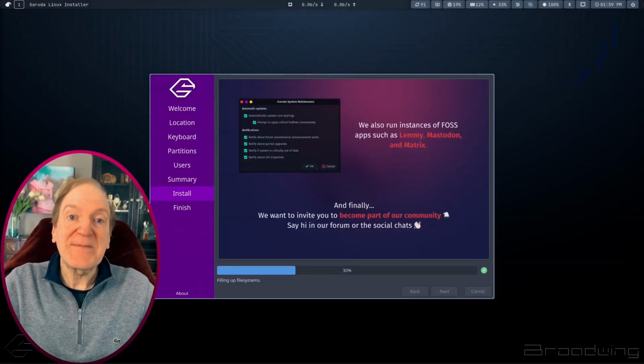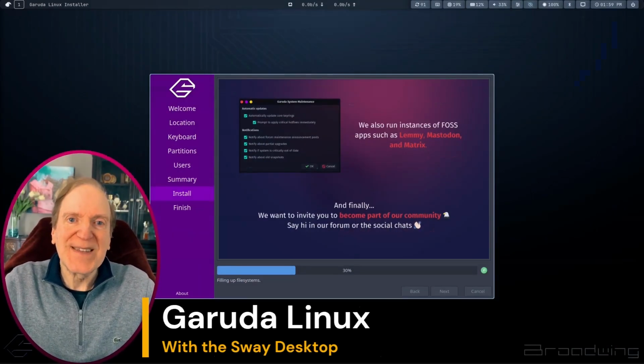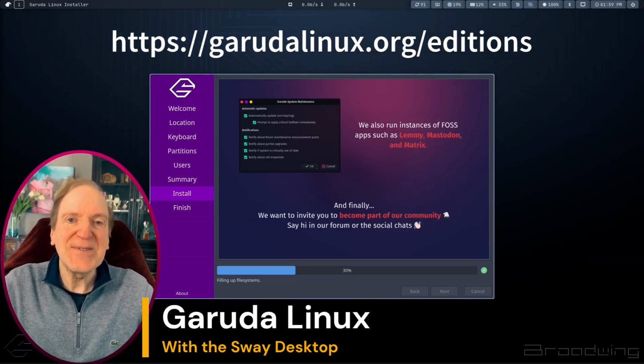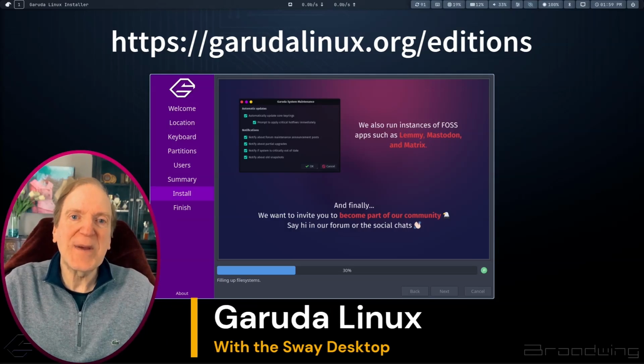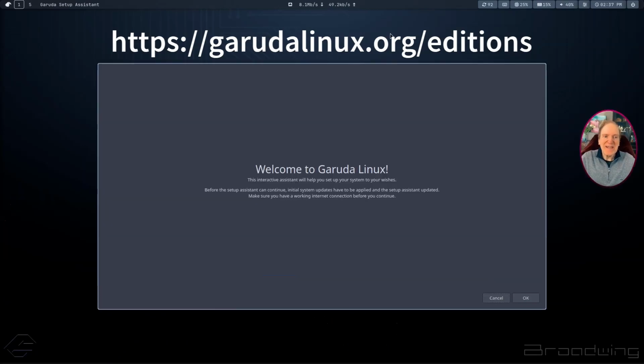Hey everyone, today I'm going to take a look at Garuda Linux, the Sway edition. Sway is a Wayland tiling compositor, which also acts as a drop-in for the i3 window manager. So here I am on my main desktop. As you can see, we got the Welcome to Garuda Linux welcome app here. And here we got a fresh install.